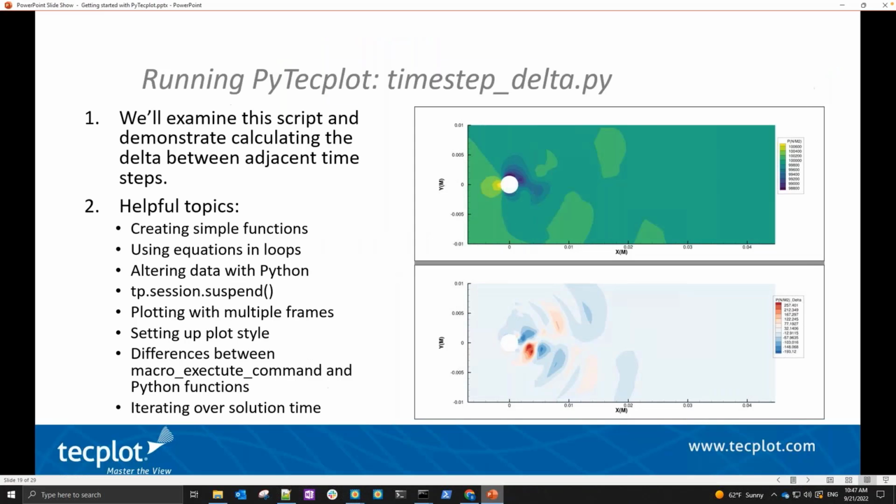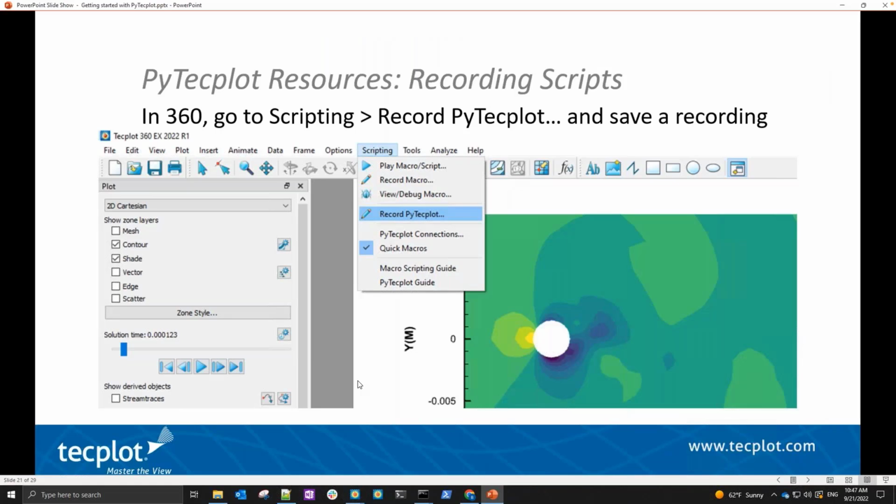So let's get back to the PowerPoint, and I want to talk about recording scripts first. PyTecplot recordings are crucial to making PyTecplot scripts. Recordings are the building blocks to getting your PyTecplot script created. If there is a feature you want to script in PyTecplot, go to scripting, record PyTecplot, and save a recording. Then as it's recording, go through a few GUI features. After you click stop recording, the PyTecplot equivalents of the actions will be saved. I'd recommend this as a starting point for writing your script, and then look up the documentation from there.